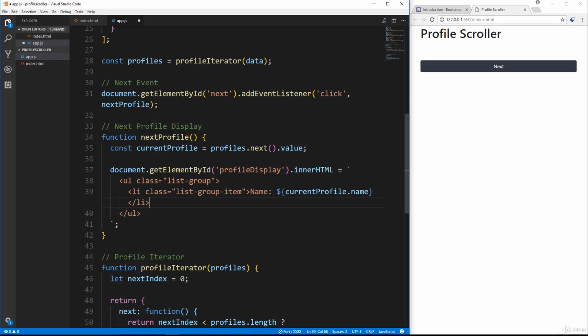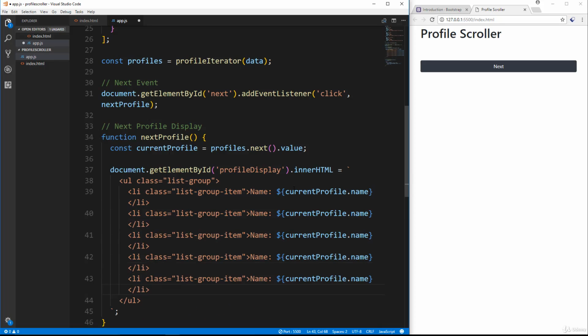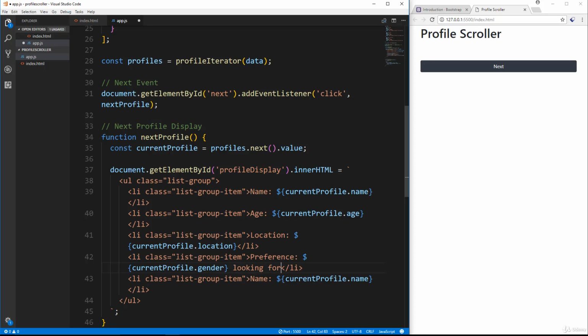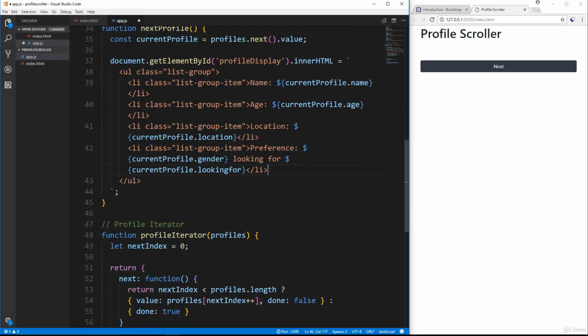All right, and then we'll just copy this, paste in some more stuff here. So this will be the age, and let's do the location. And let's see. So this will be the preference. So for preference, I'm going to put the gender of the person. We'll say gender, and then we'll say looking for, and then the current profile. Oops. currentProfile.lookingFor. All right, and we don't need this last one. Okay. So that'll be the profile display.